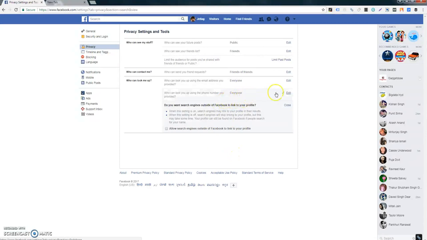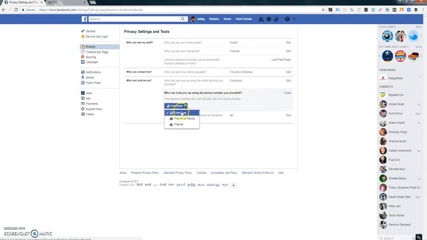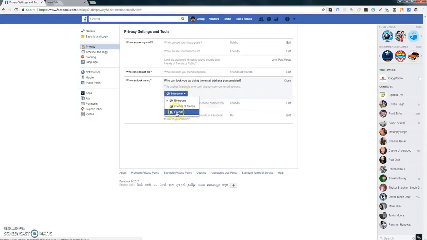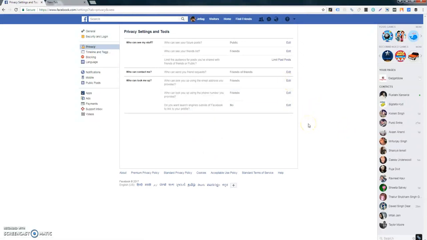So who can look me up using the phone number you have provided? You can also set it to friends. Then, who can look me up using the email address you have provided? This also you can put to friends only. So now what it will do is it will only suggest friends from your friend circles, like mutual friends, and also you will not be getting any unfamiliar faces in your friend suggestions. So this will somehow reduce the friend suggestions.